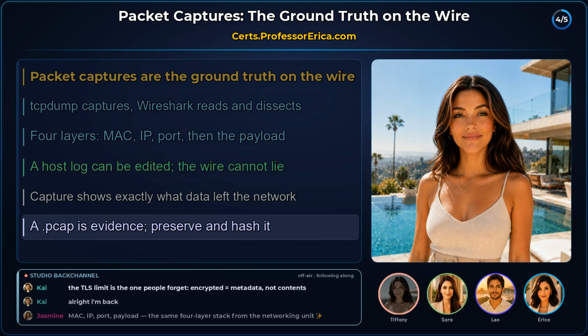Half-true myth to bust before we move on. People say a capture proves everything, but it does not if the traffic was encrypted. Over transport layer security, you see the connection, the addresses, the timing, and the size, but the payload is scrambled. The metadata still helps, the contents do not, so know that limit.